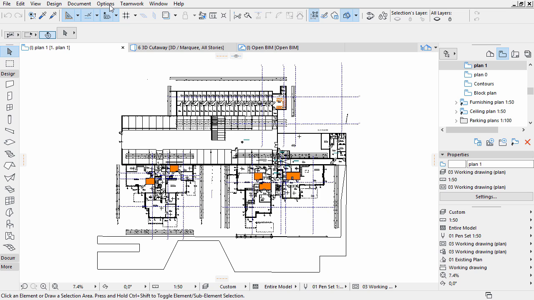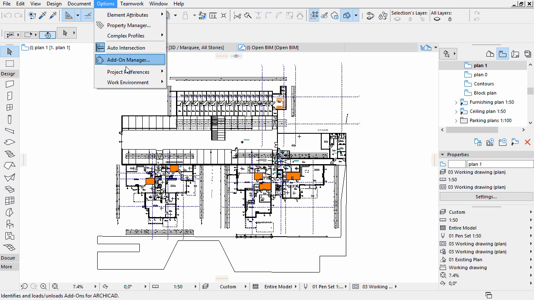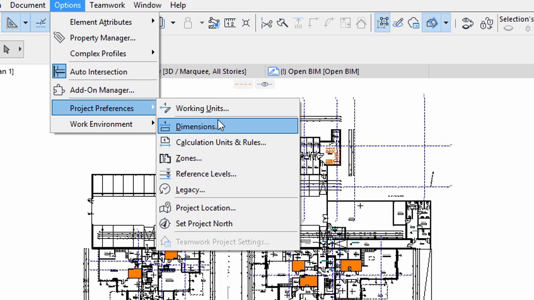Although most users know how to use a shared project location, let's take a quick look at it. The Project North setting is important. Reach this function at Options, Project Preferences, Set Project North.